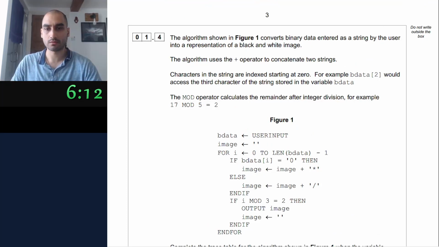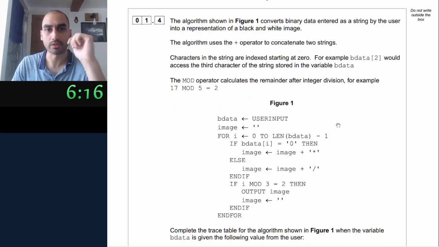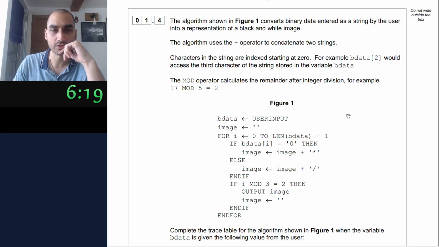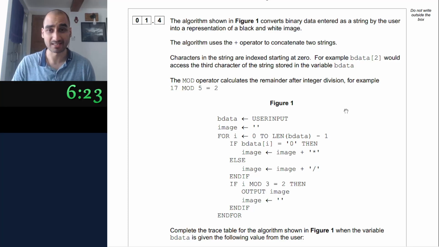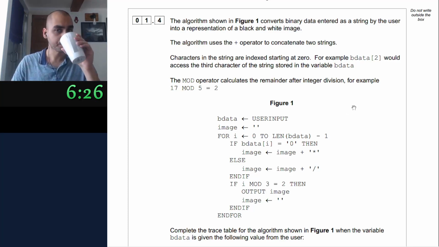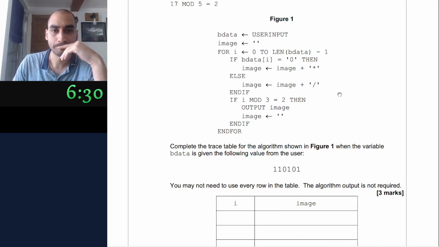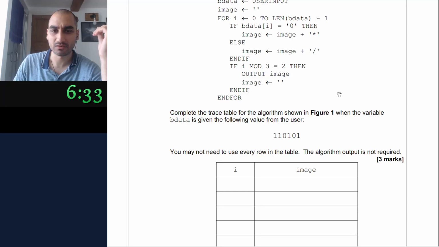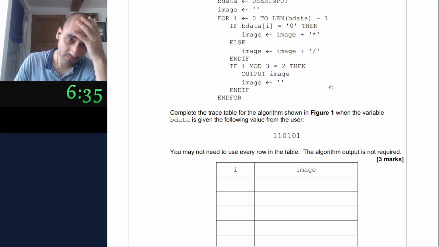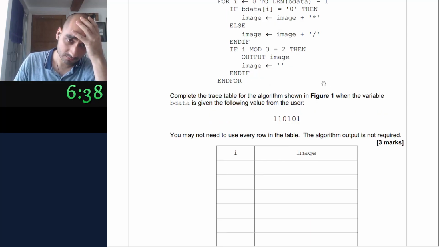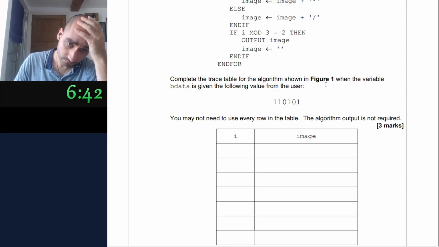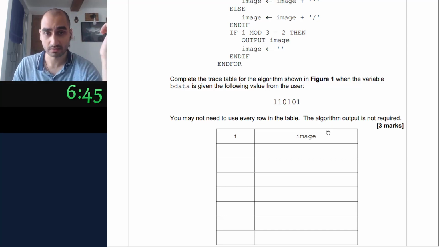All right, the algorithm shown in Figure 1 converts binary data entered as a string by the user into a representation of a black and white image. The algorithm uses the plus operator to concatenate 2 strings. Complete the trace table. What is a trace table? It's just like a memory state. Okay.